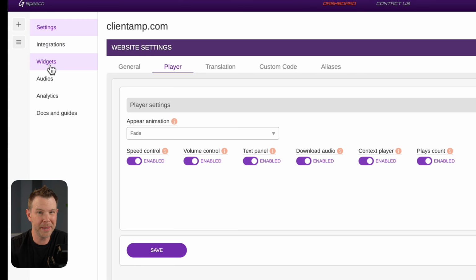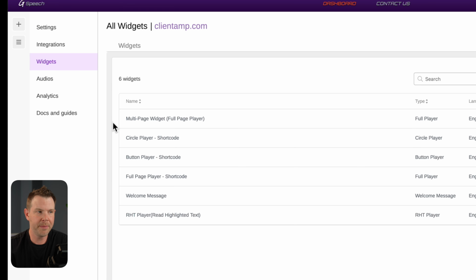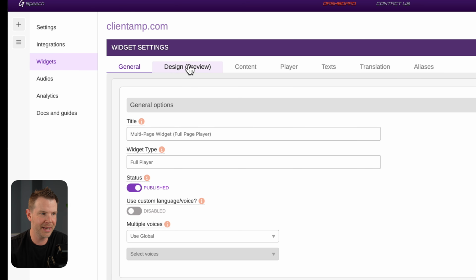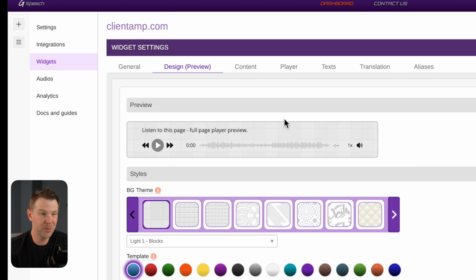In terms of the appearance of the widget, if we actually go over to widgets right here, the one I'm using is the multi-page widget full page player. And if we click on this, there is some design options. So I can go ahead and go into the design preview. And here's what the player looks like.